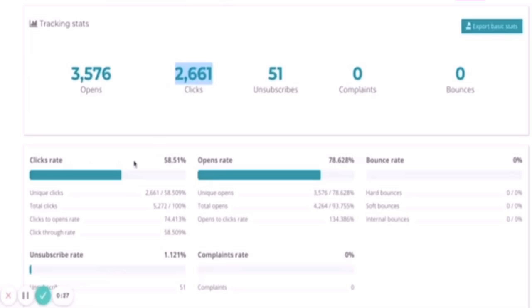Check this out. Some tracking stats. 3,576 opens, 2,661 clicks, click-through rate of 58.51%, huge numbers, and clicks to opens rates of 74.41%. These are unbelievable. Unique opens, 3,576. Total opens, 4,264. And 93% open rate. Guys, this is unheard of.